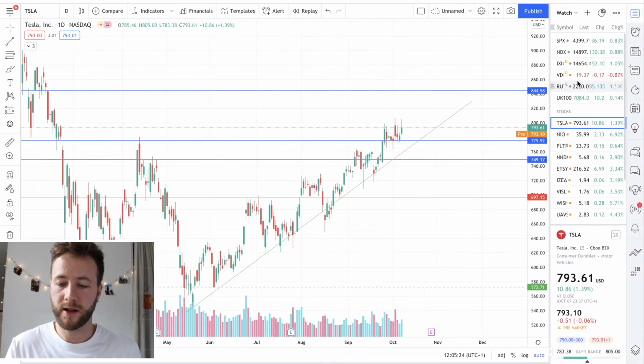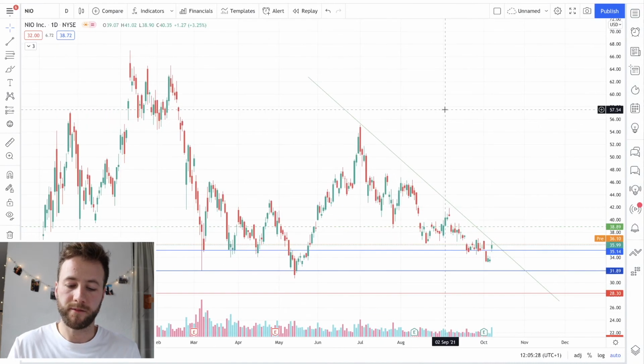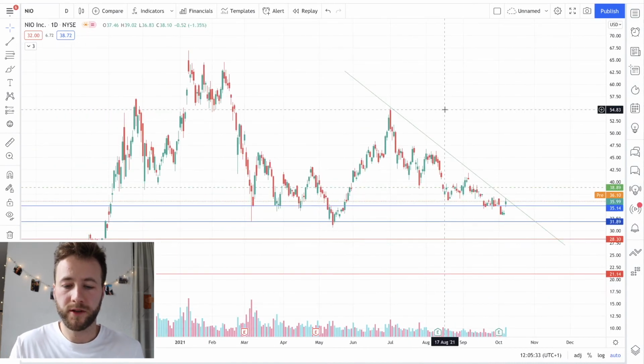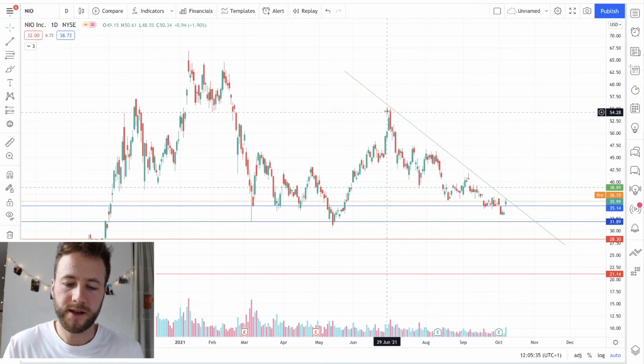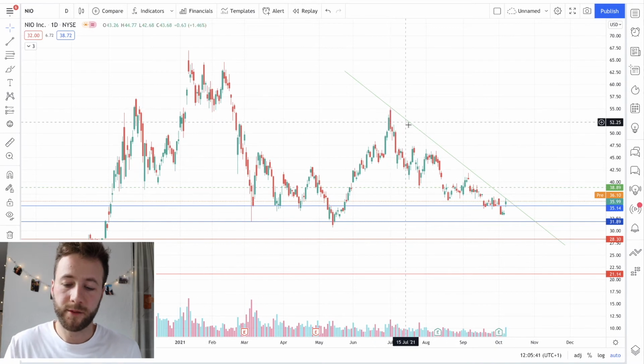So let's go ahead and look at another example. We're going to go on NEO. This is a negative trend line. I wanted to do a demonstration on both positive and negative trend lines. And you can see here the stock was up at $55 not so long ago, a few months ago, and it's basically been trending downwards.